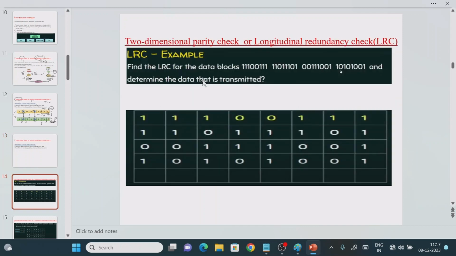Now suppose you want to send a block of data codes. Suppose this is one code, this is another code, this is another code, this is another code. In the earlier case we sent only one data, but here we have data blocks. What is the first data block? 1110011, I'm going to write it here. Again, what is the next data block? This is the data block. What is the next data block? This is the next data. Now, for example, you can perform either even parity or odd parity.